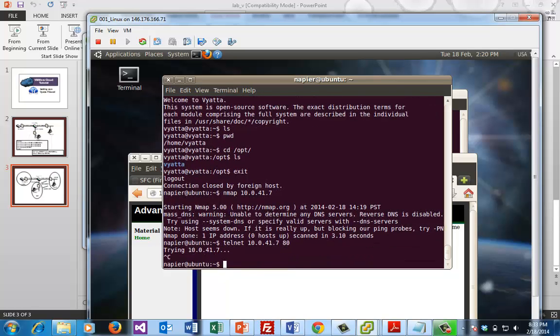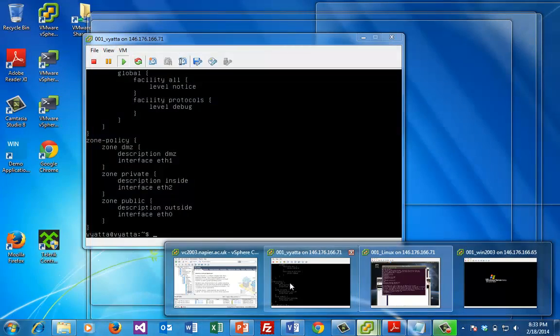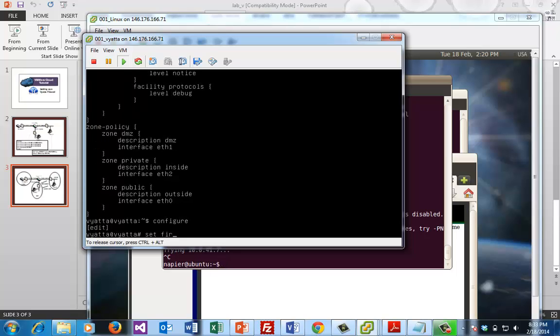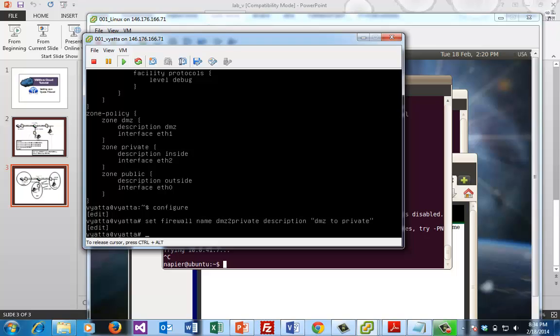Okay, so what's really happened is we've now applied the firewall and it's blocking everything. So out of the box, a firewall will generally block everything. So now we'll set up our firewall policies to be able to allow access or not. Okay, so we'll go back into our configuration mode, set the firewall name, and I'm going to call it DMZ2private, and give it a description of DMZ to private, just as documentation there.